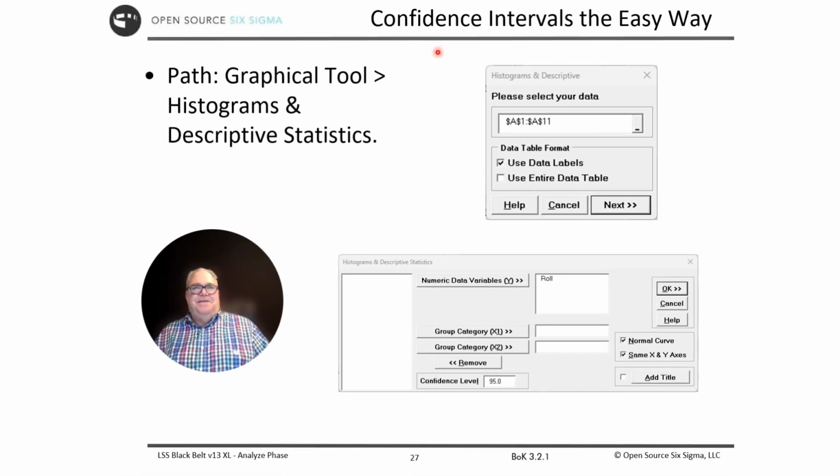As we said, we can compute these and look things up in a table and pull out our calculators or spreadsheet. But SigmaXL has a quick and easy way to get your confidence intervals, both for the mean and the standard deviation, and it's in the graphical tool section. So under graphical tool, histogram and descriptive statistics, we're going to get a little histogram together with all kinds of statistics that we can use to summarize the sample data set.